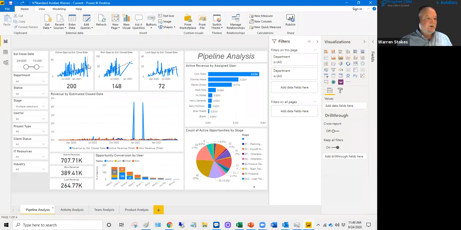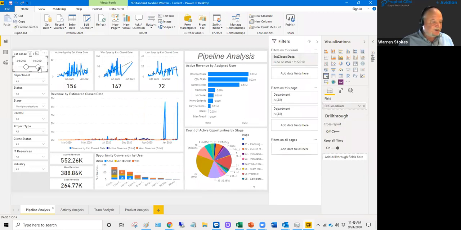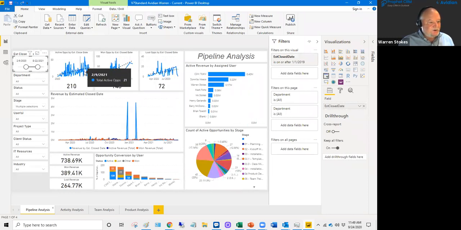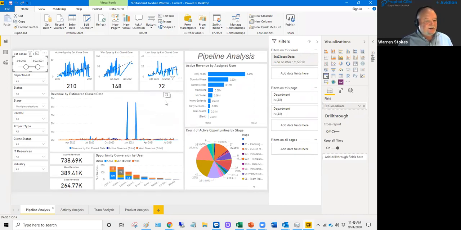Pipeline: how many active opportunities do I have by estimated close date? You can see it's live data. I can change the slider here. It changes the graphs. What are the trends? Oh, I kind of like all these upward trends, actually, by the way. Well, how many did I win? How many did I lose? I won 148 and lost 72.